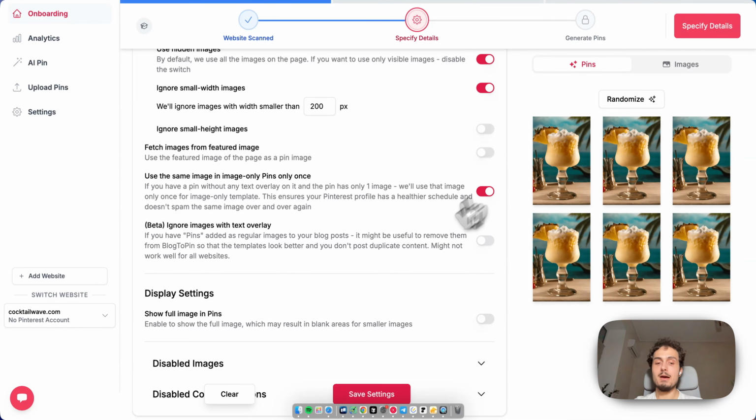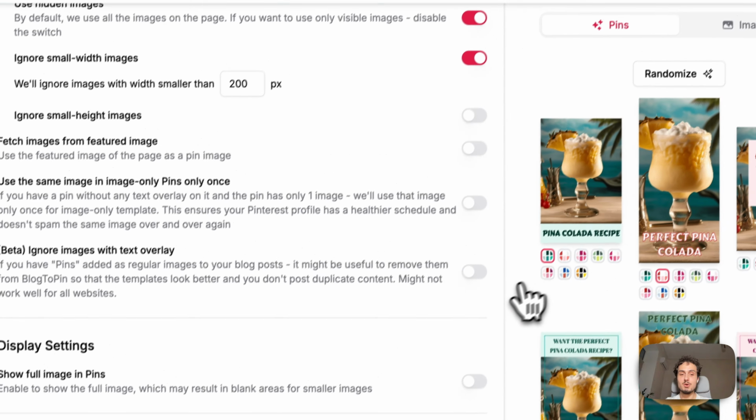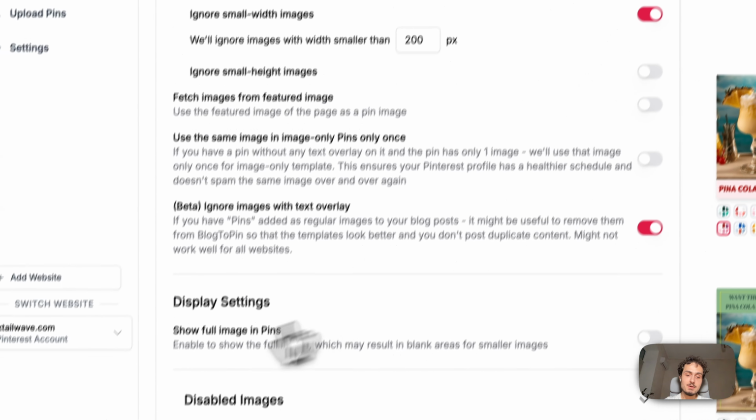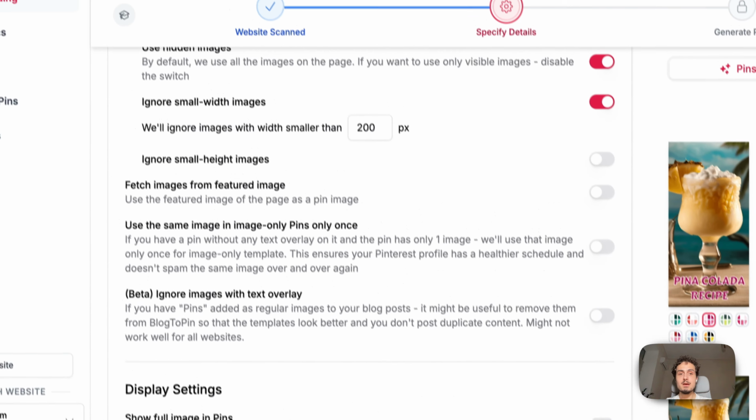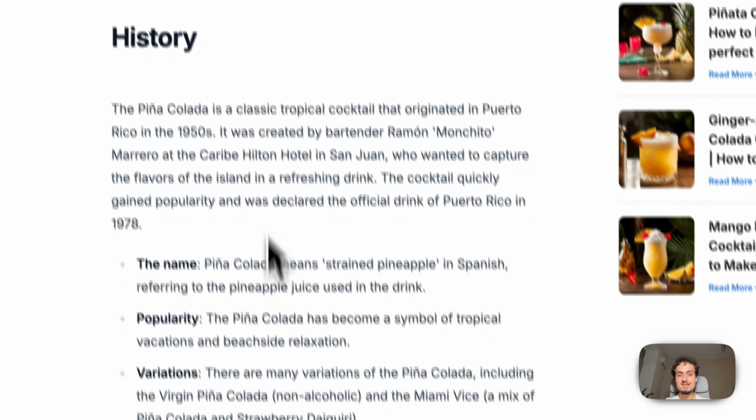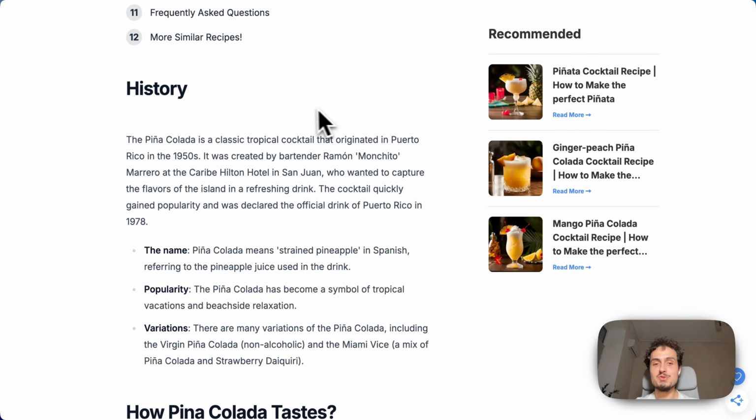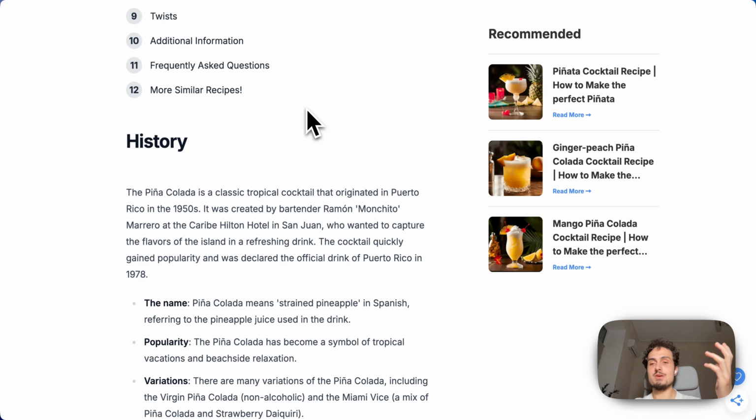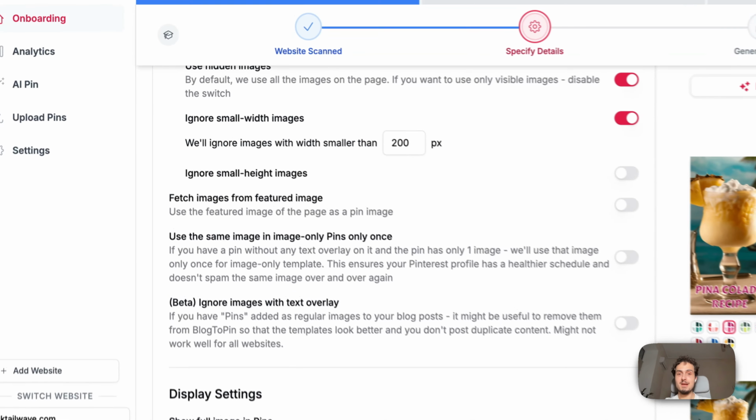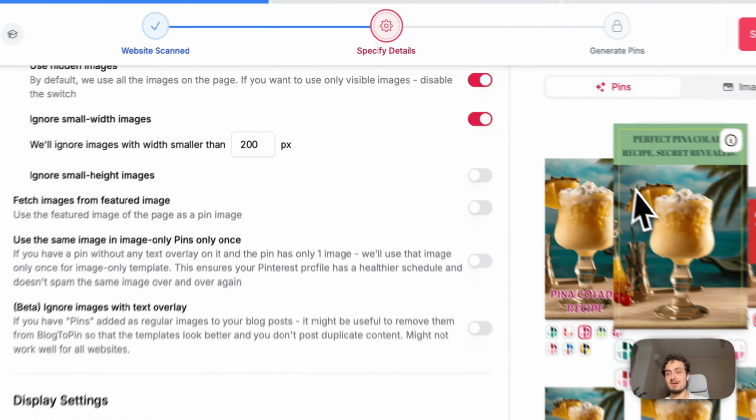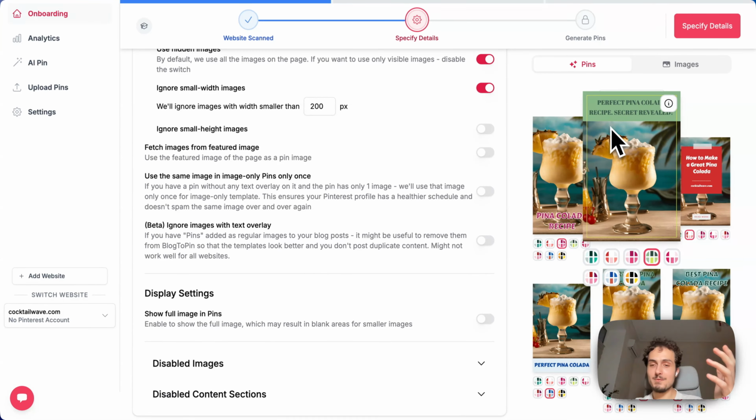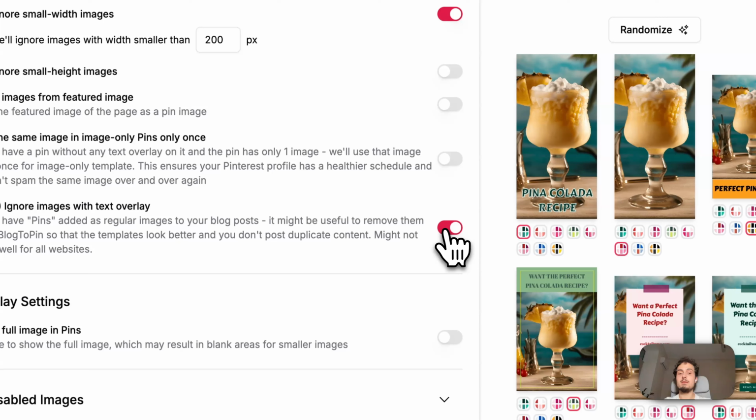Hope it's clear. Another cool thing which we can do is ignore images with text overlay. For my website, I don't really need it, but if on your website you have some pins already created which users can pin through your website, you probably don't want those images to be used by BlogToPin, because if you add images with some text overlay into, for instance, this template, it would for sure not look good. You can enable this and BlogToPin will ignore these images.